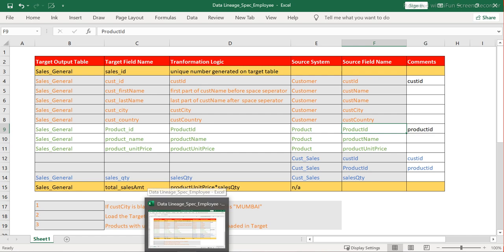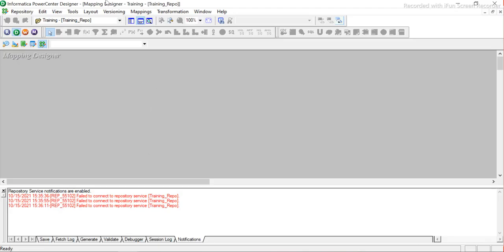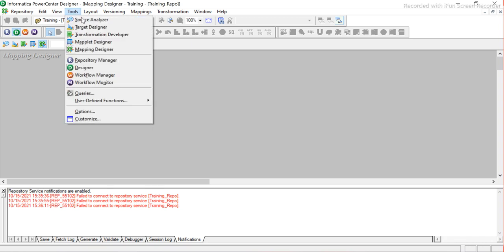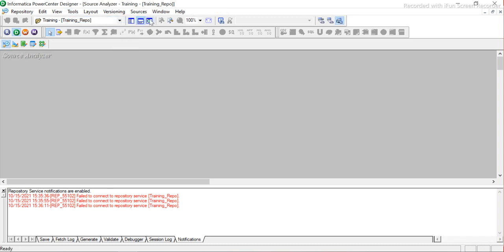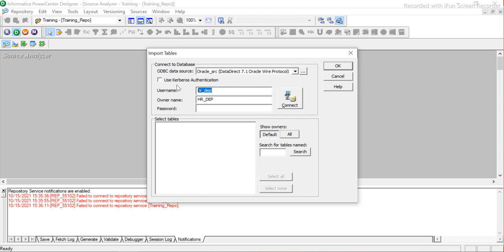So let me go to Informatica. Let's import those tables first, right? I have to go to Source Analyzer, guys. In Source Analyzer we have to import all the sources. We will be taking them from the database, all the tables from the databases, and we will pull them here.